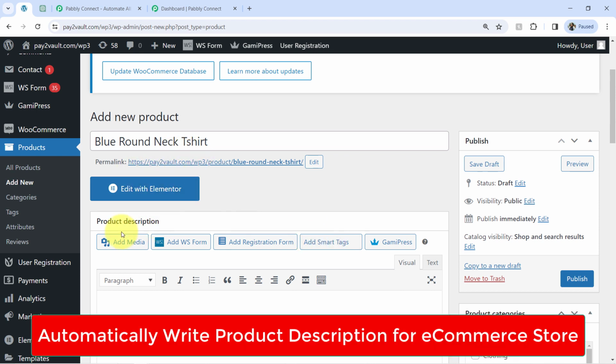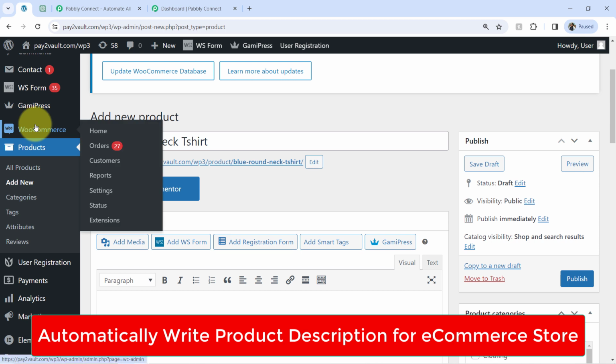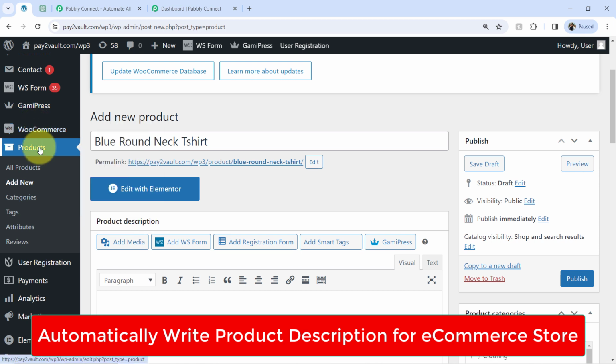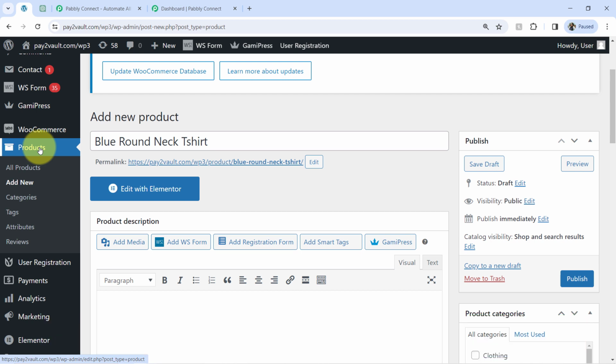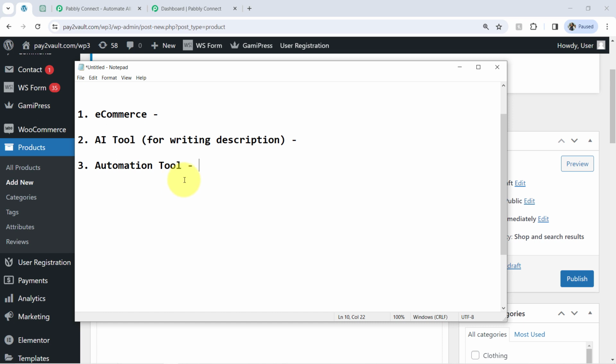In this video, I'll show you how you can automatically write the product description for your e-commerce store. Doesn't matter if your store is built on Shopify or on WooCommerce. If you watch this automation tutorial till the end, you will be able to automate this description writing process for your e-commerce store. And don't be scared of listening to this word automation again and again, because even a non-technical person can automate this process very easily.